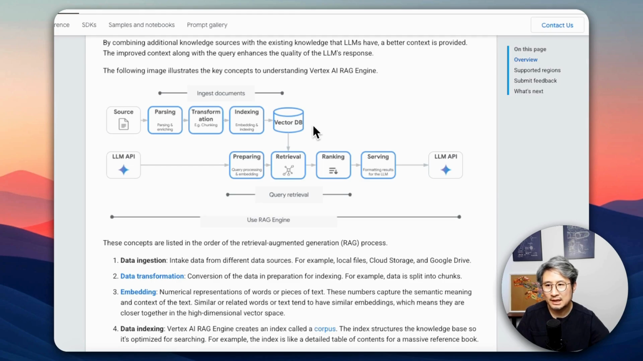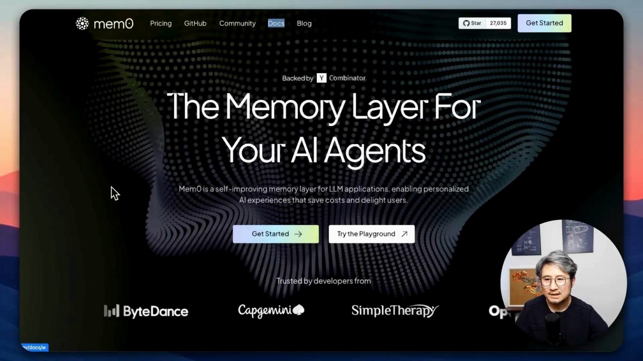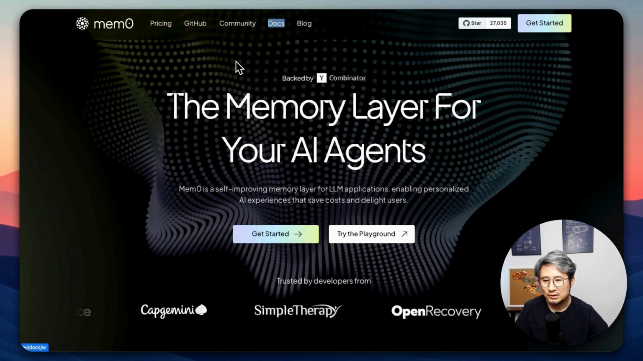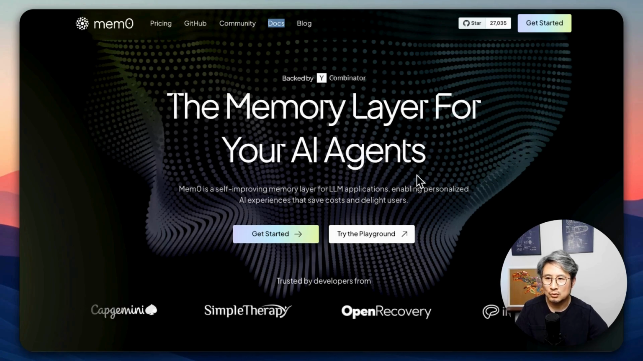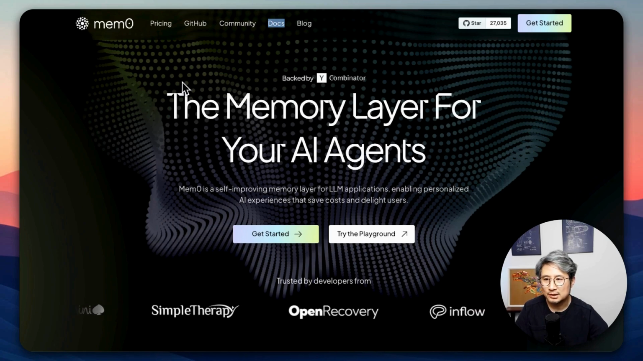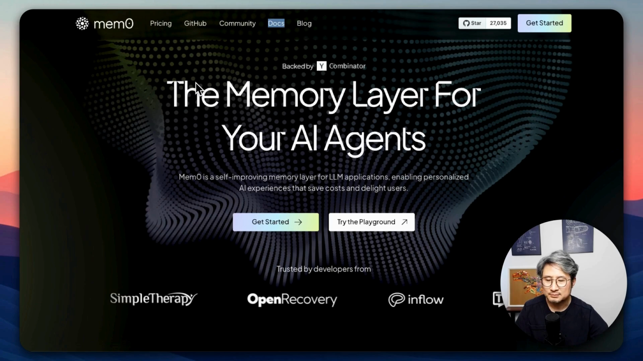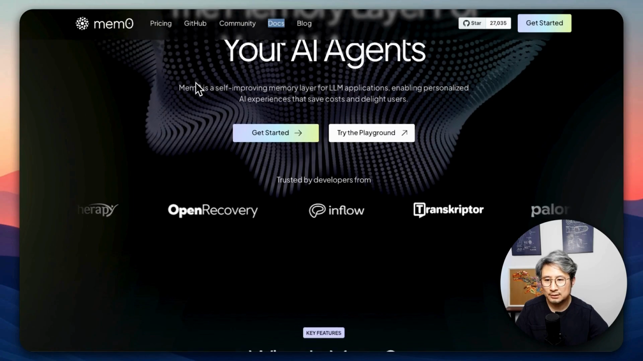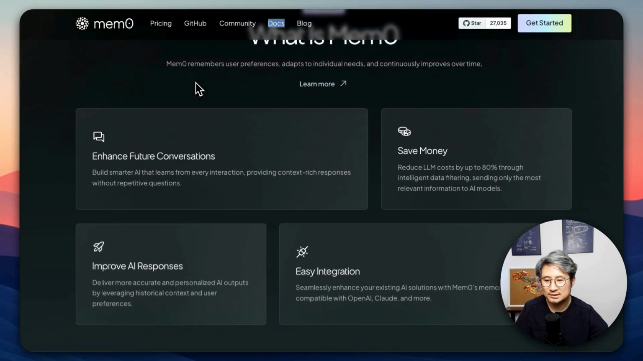We need something that understands what you're talking about, tracks how you are learning, and changes its approach based on what works for you. That's where the Mem0 framework comes in. So what is this framework and what makes it so different? Mem0 is a smart memory system, especially for AI applications. It's not just storing information, it's understanding it by using an LLM as well.